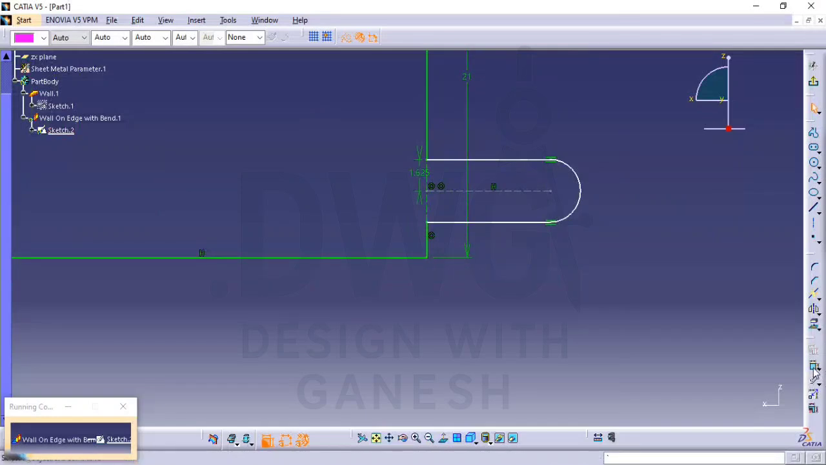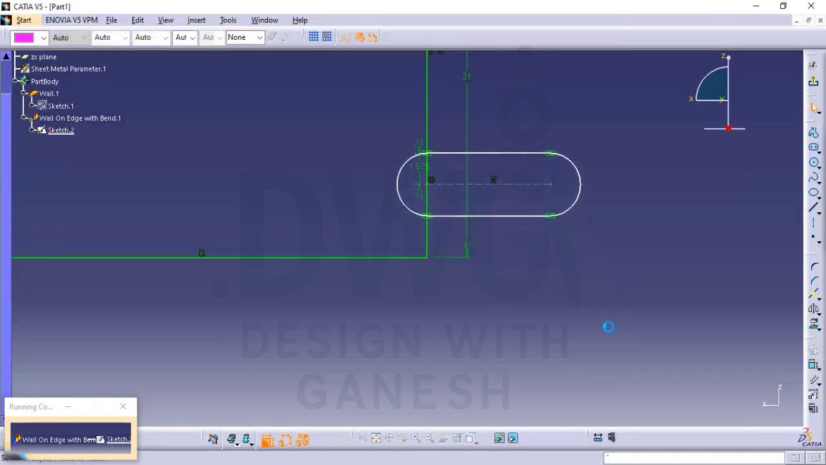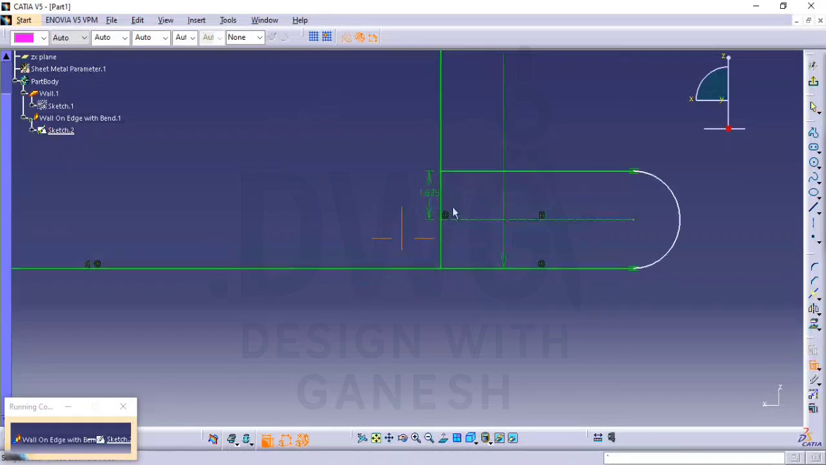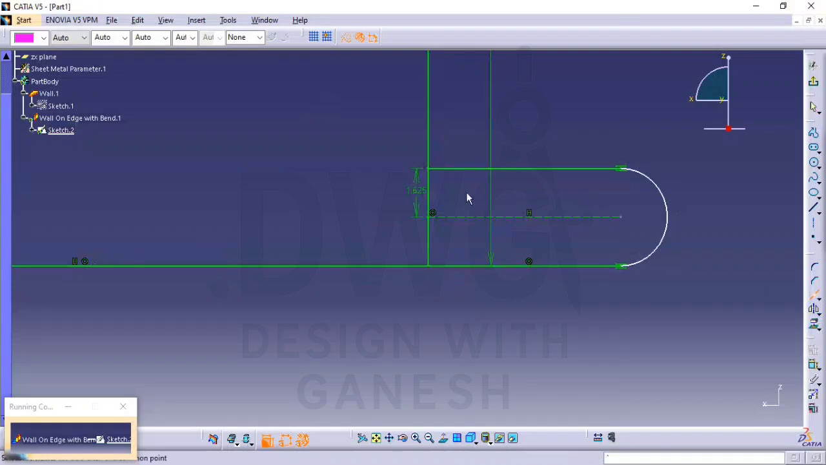So before that, let's constrain this. So maybe here's the thing, I made a mistake here. Control Y. See, just delete this and make sure this line and this line are concentric to each other. Let's now break this line with respect to this. Now let's make this construction. Delete this dimension as we don't need it.